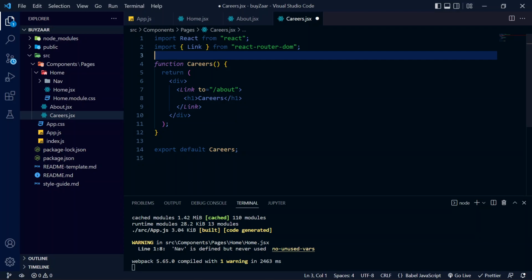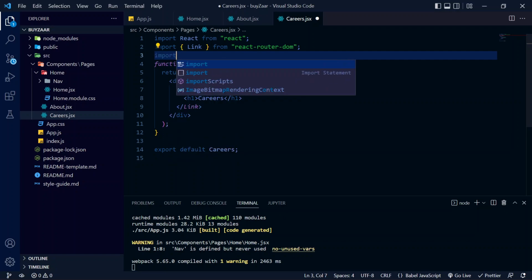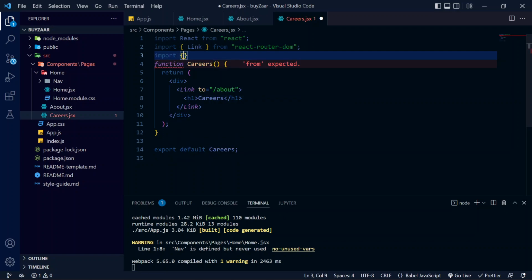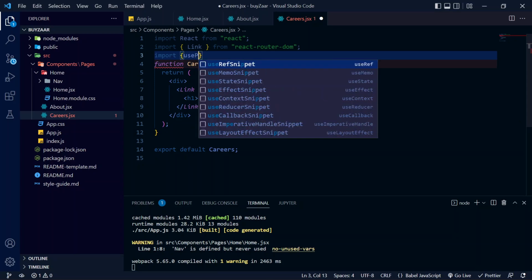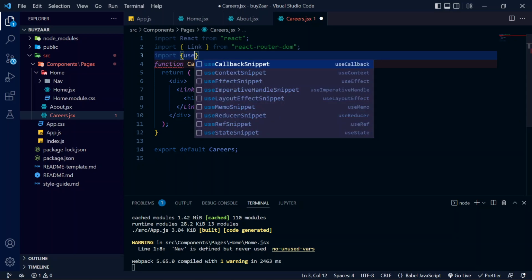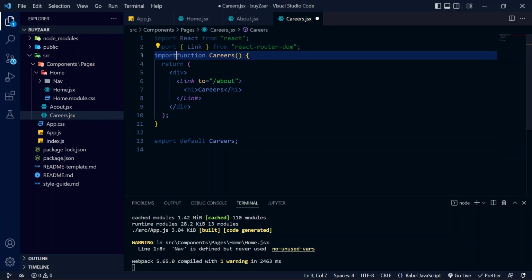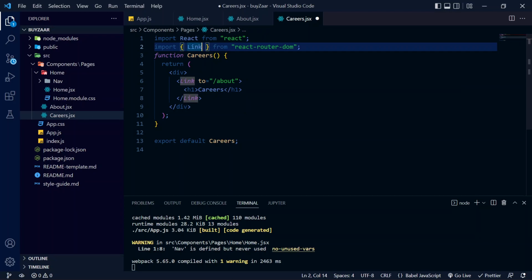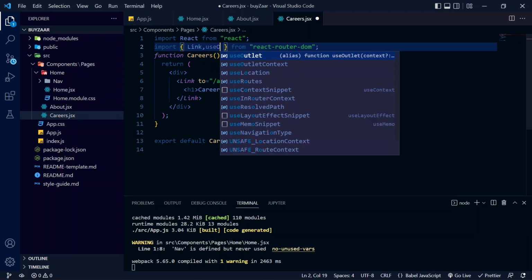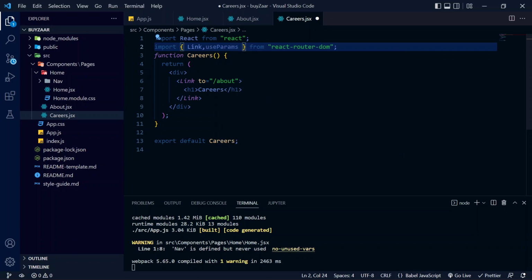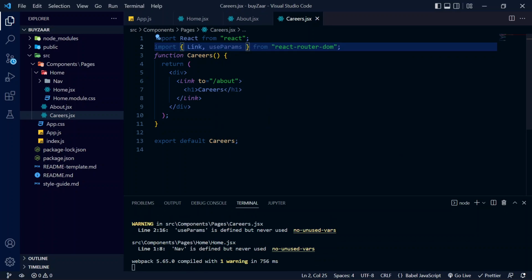So what we can now do is import, I don't even think I remember it, but we'll Google about it. Import useParams. I think it's from React Router DOM. Okay, useParams. Sorry. Okay, so I'm right. Import useParams from React Router DOM.